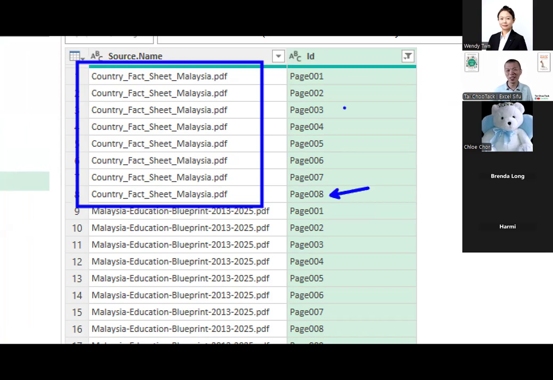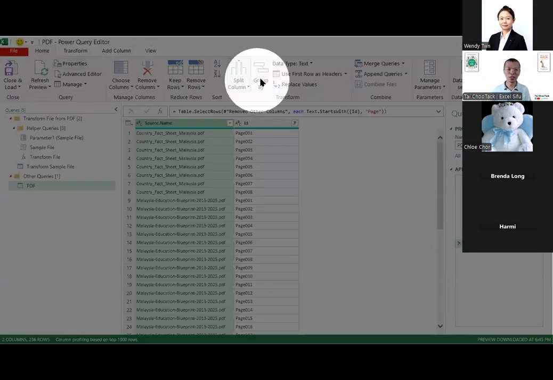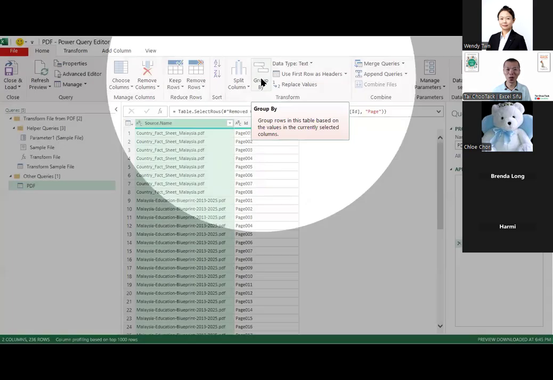But this is an individual list, which is not so easy to read. What we want to have is the file name and how many pages. So let's do the grouping. We click on the source name and we go to the Home tab. And in the middle, there's something called Group By.